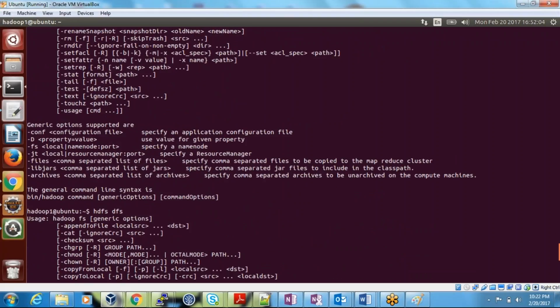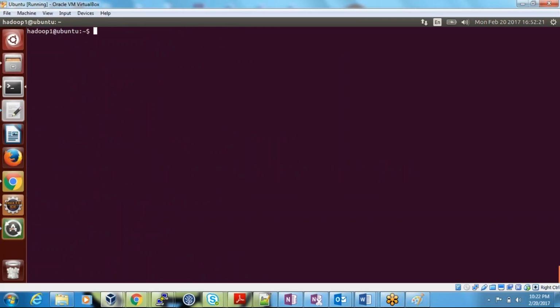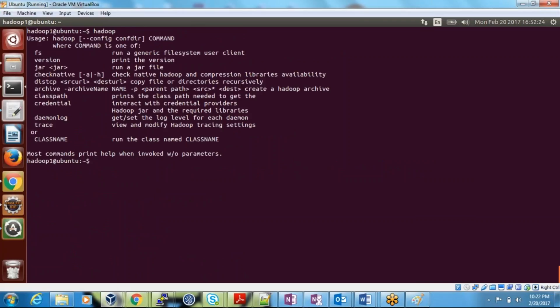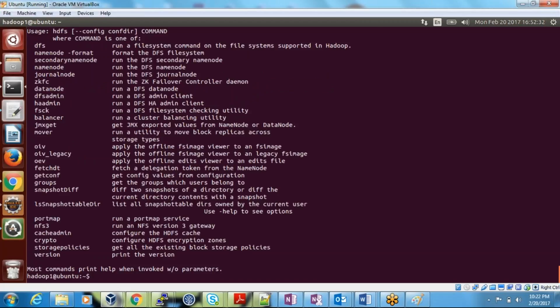When they started coming with the latest versions of Hadoop, they came up with HDFS, Hadoop Distributed File System. The only change they have made in HDFS is that they have added more commands. Let me show you the difference. If we say just Hadoop, you have only fs, version, jar, distcp, archive. These are the only options available with Hadoop. If I say the same thing with HDFS, I have so many options. So they have been improved.